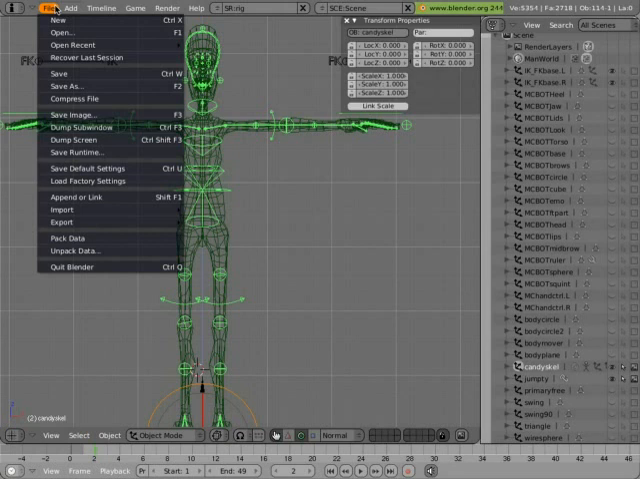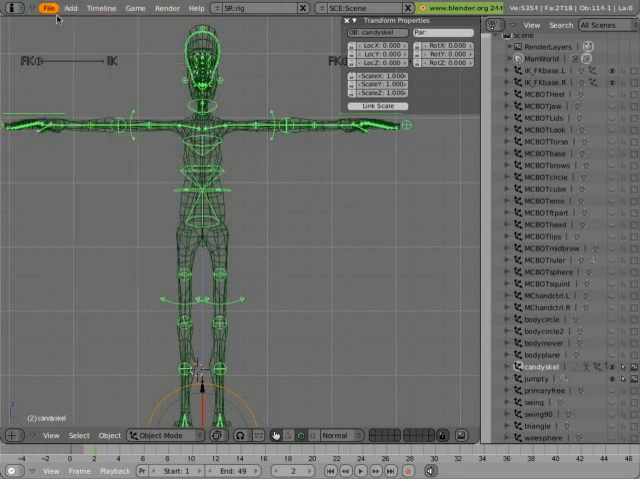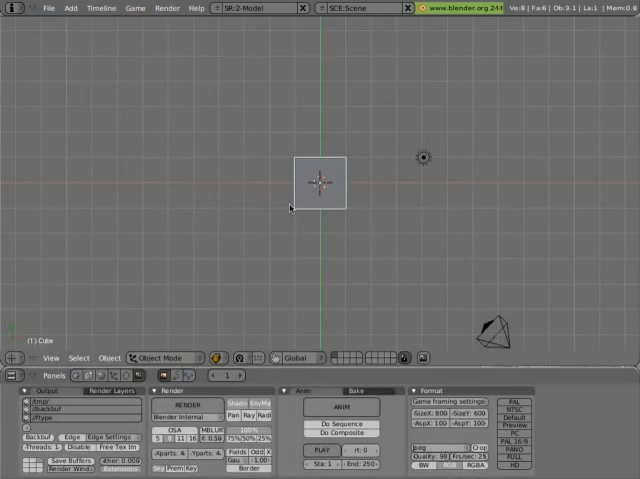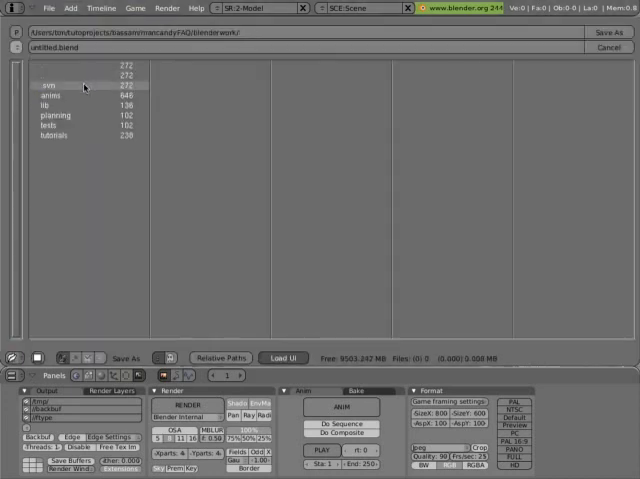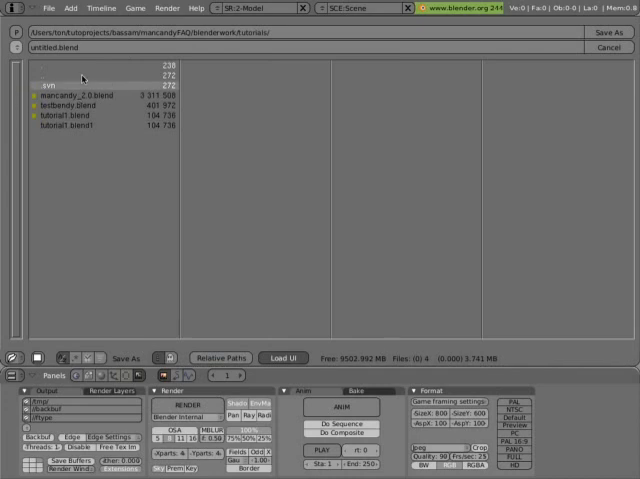So File, New, and let's just erase all these objects here. This is the scene file that we're going to be animating in later on. And we have to save that because I'll use relative paths, and for that to work, Blender has to know the path of both the library and the scene file. So I'll save it as tutorial1.blend.